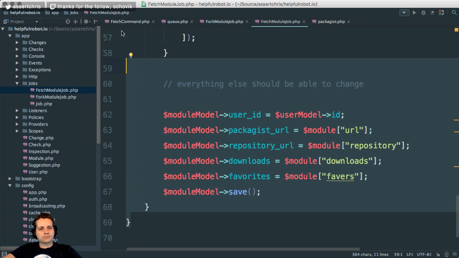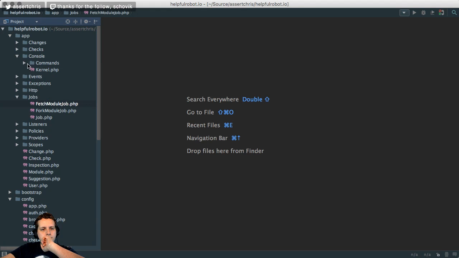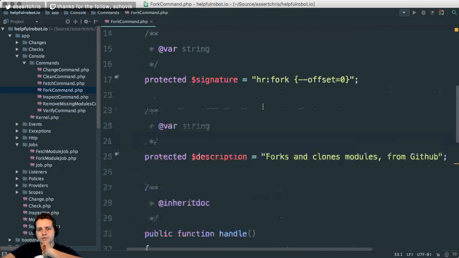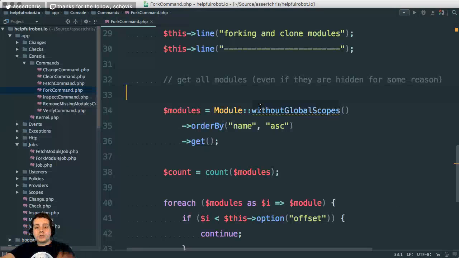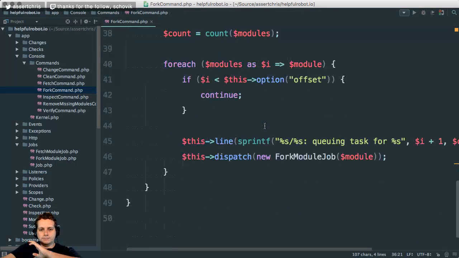That's really cool. The next command I did was I reworked the fork command. Previously this would fetch all module records and go through each and clone them to the local machine and set up some settings. And it's still getting all the modules and essentially doing that. But now instead of doing all that work inline, it's going to create jobs to fork each module.